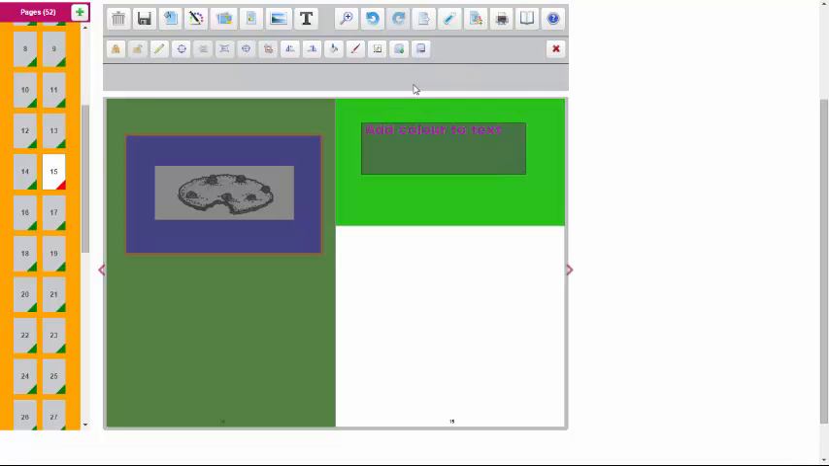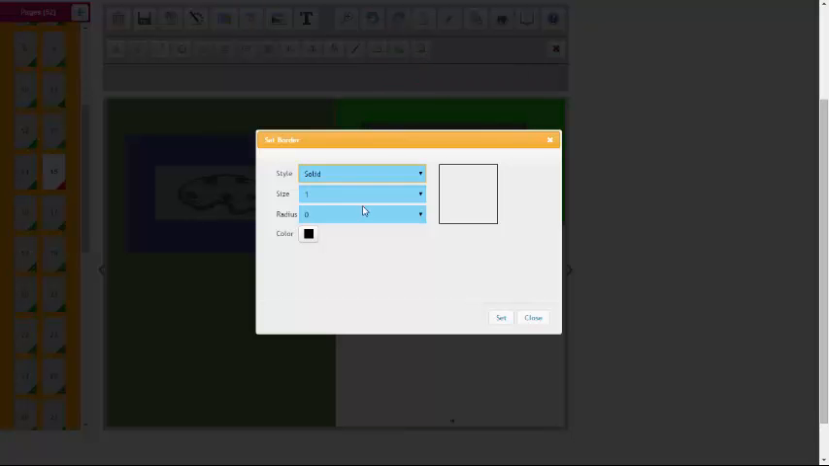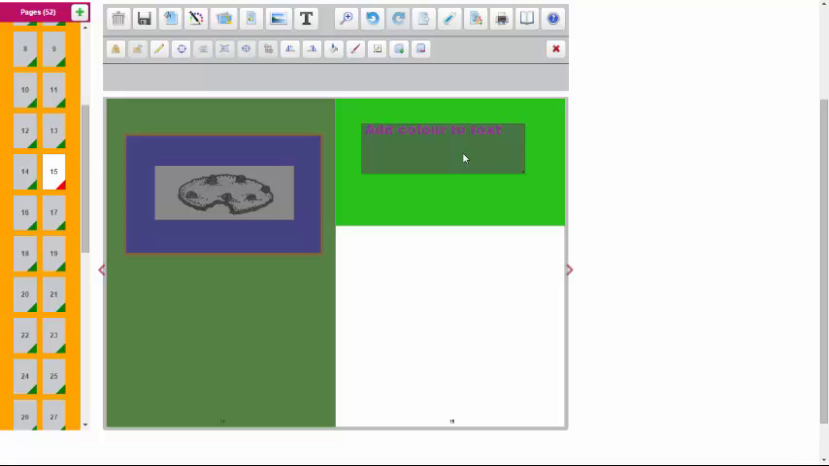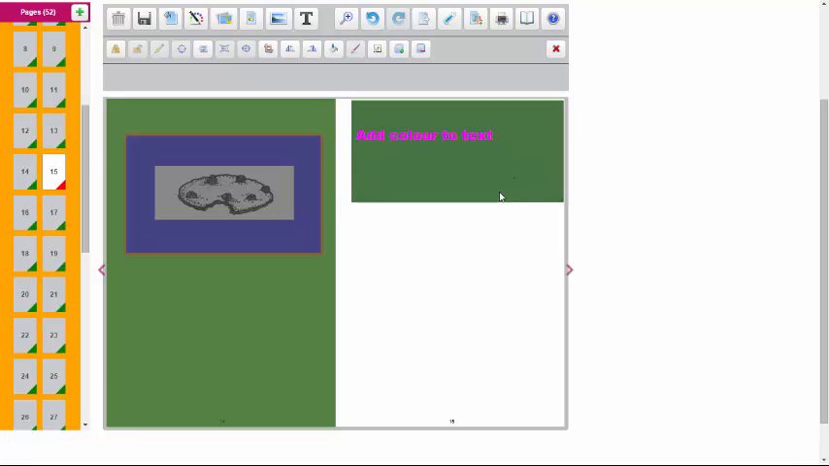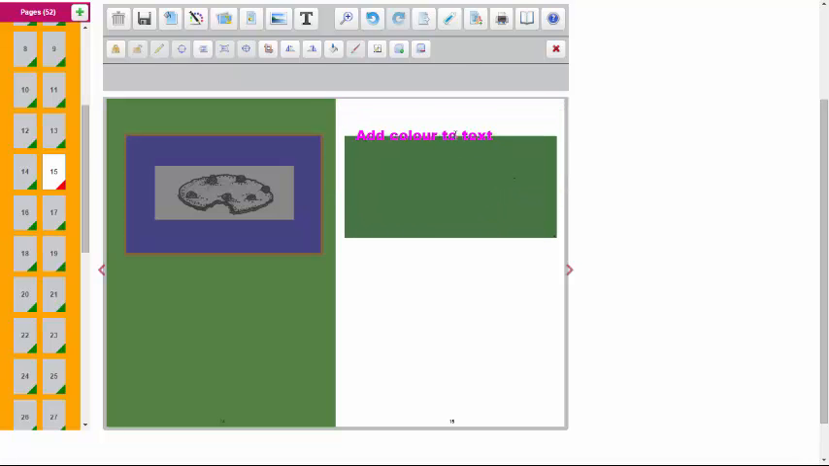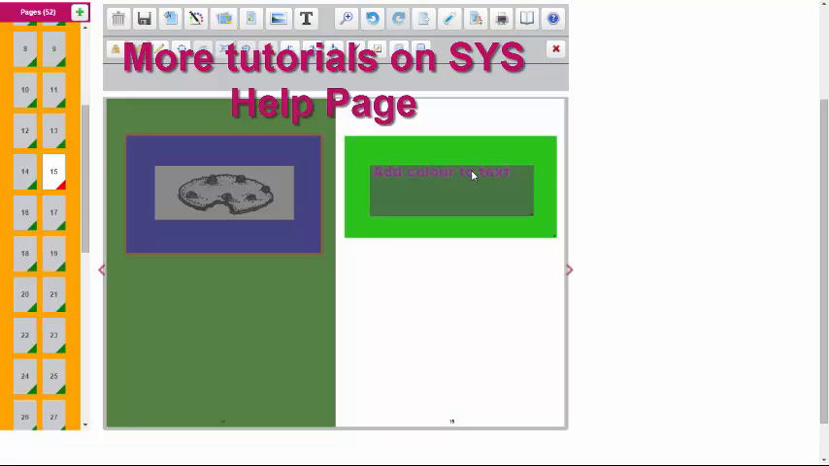In this situation, you'd probably want to get rid of the border on your text box. So I'll change it to none, and I'll set that. And center your text within your background color, or within your frame. And you can move your frame as such.